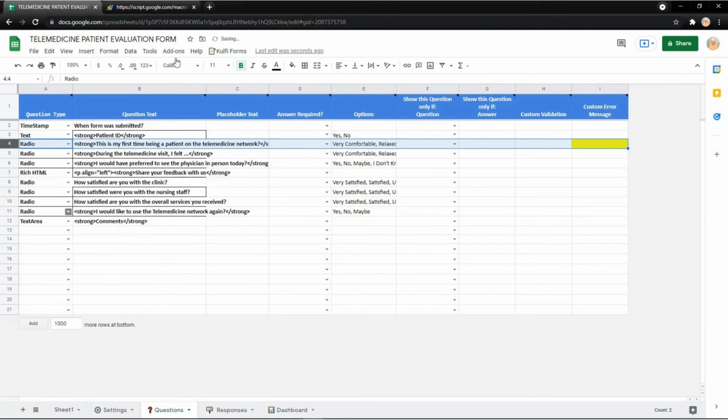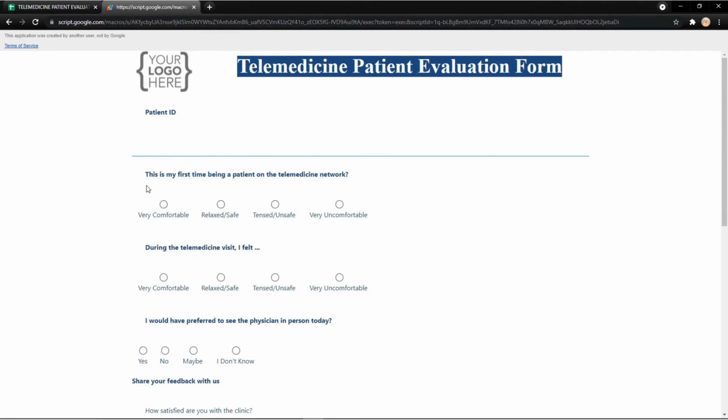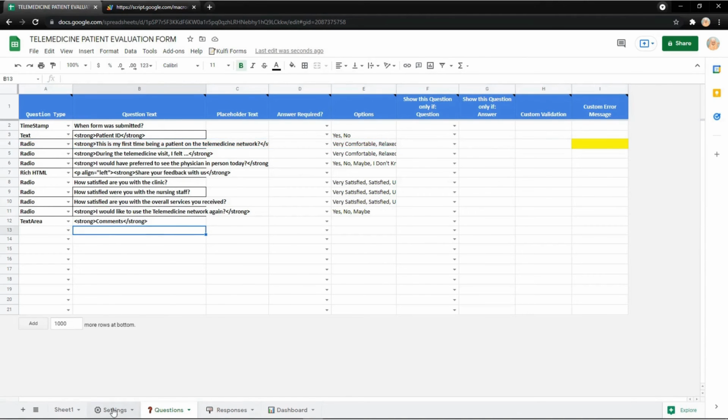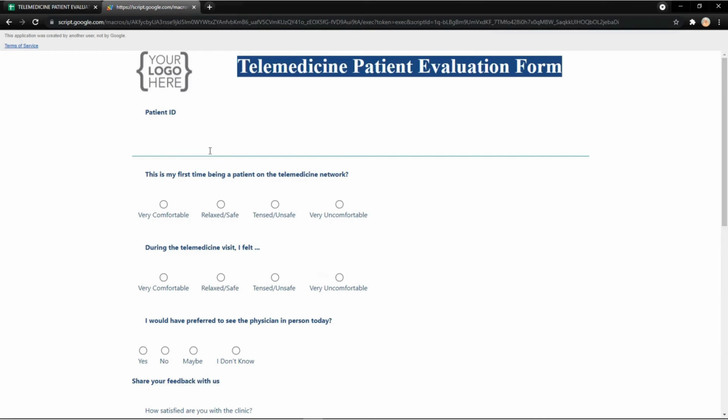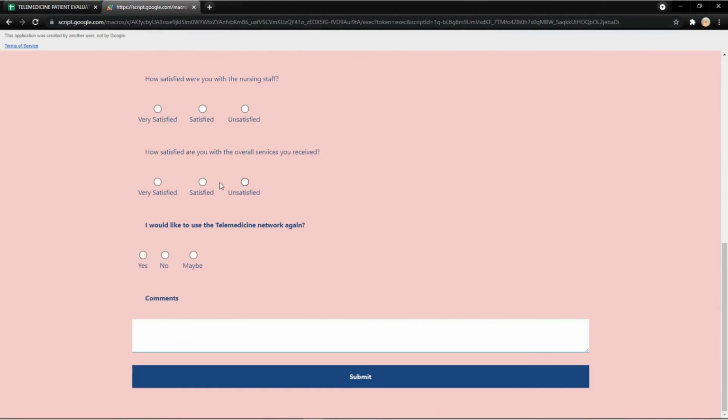Also, you can delete the row if you don't need it anymore, so it will disappear instantly. And you can also change the background color of your form from white into pink like this, so it will change instantly.